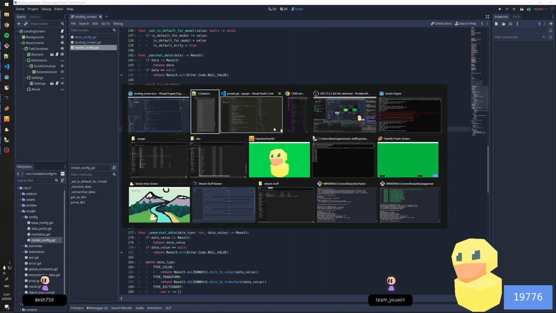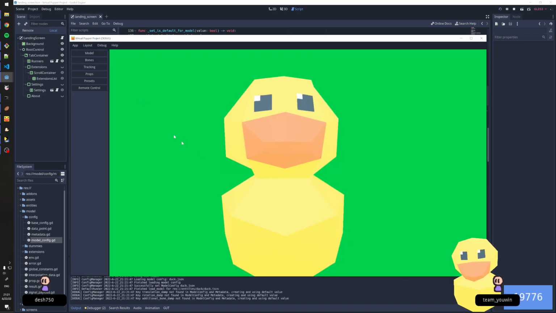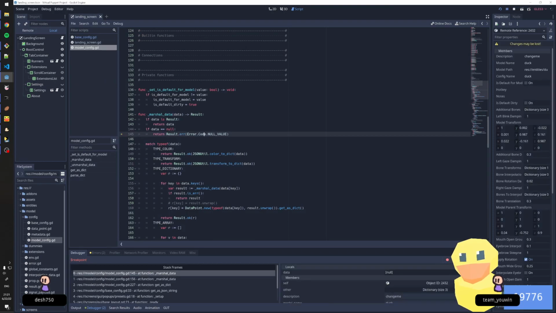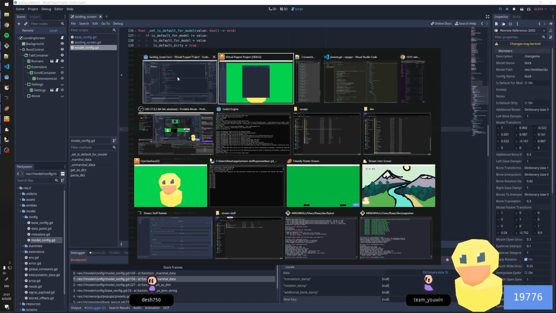Send me again. Where is it? Or not even running anymore. Fantastic. Presets. So we're looking at translation damp. Or no, these are just a bunch of damp values.